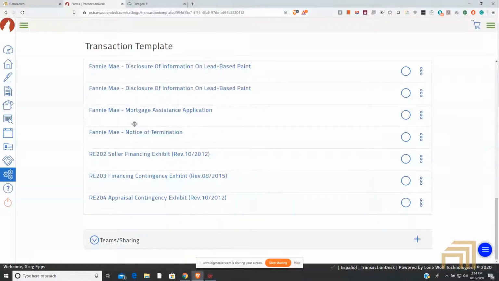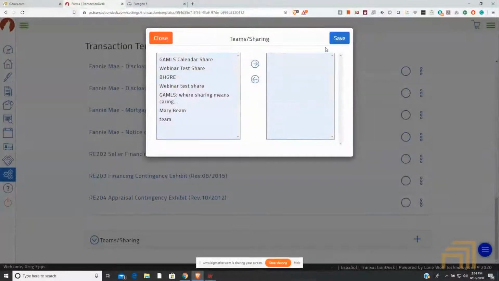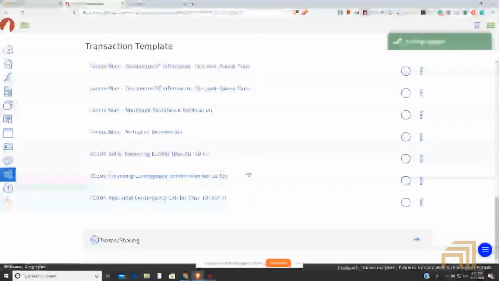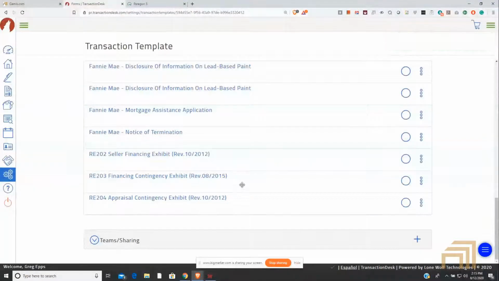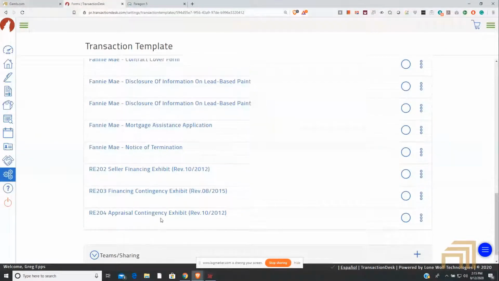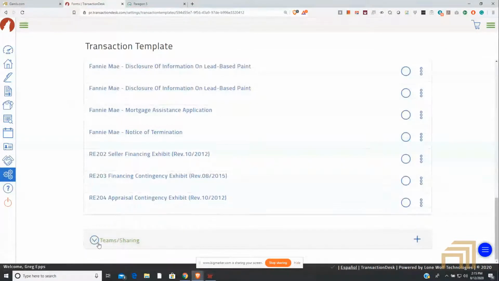Okay. Now, along with that, the final one that we have here is teams and sharing. The way teams and sharing work, let's say you're on a team or you work with someone closely or close enough that they actually take a look at your transactions and documents. This also works if you have an assistant in our system. You can add them as well. Once you add that share over, if I just go ahead and add that and click save, that adds that team to this template. So anytime I create a transaction using this template, it's going to let me know.